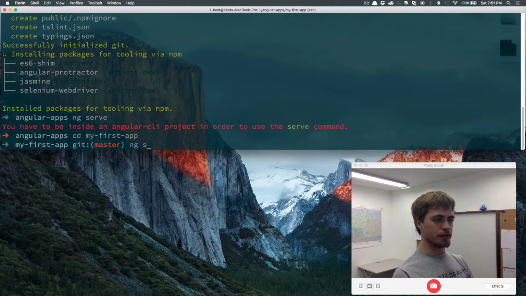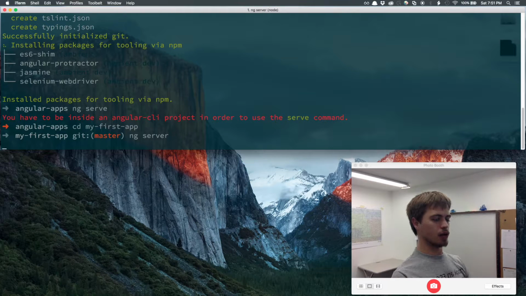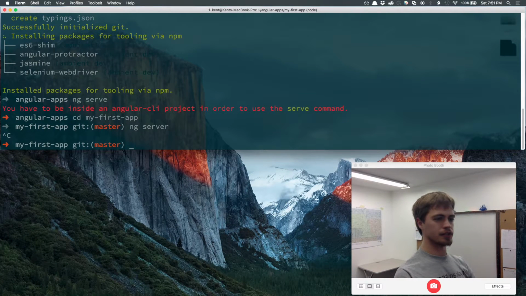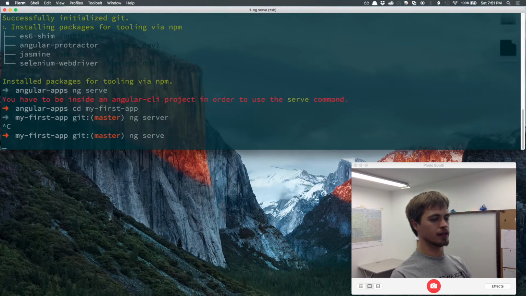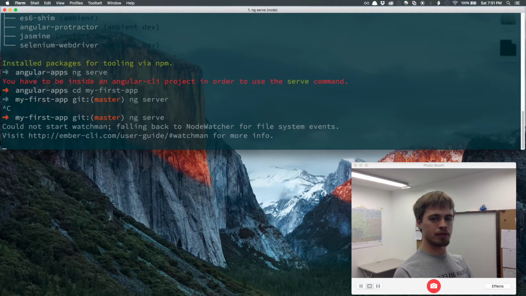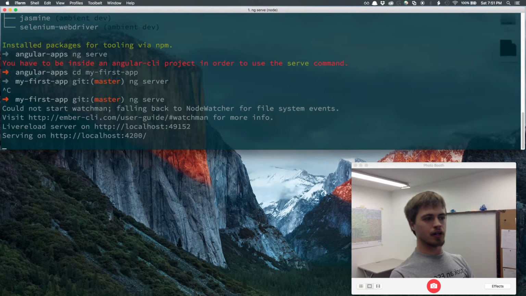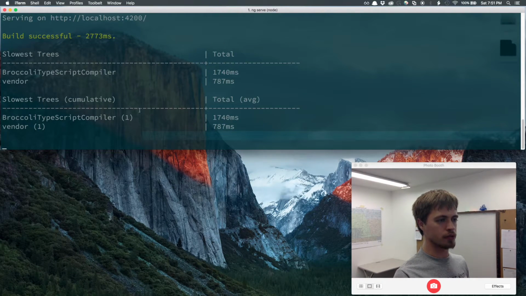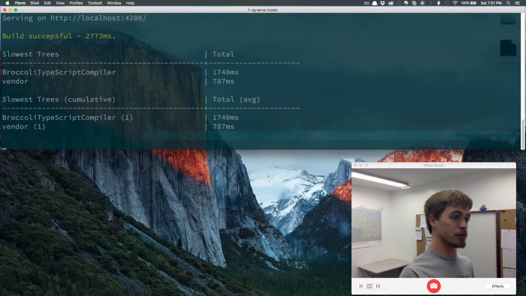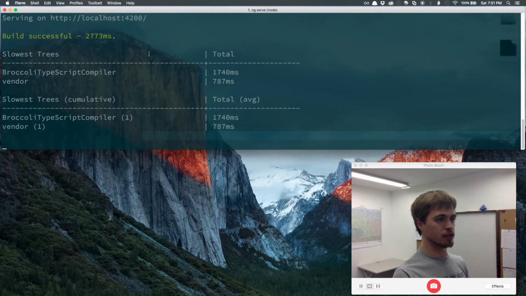Do ng serve. And you'll see, oh, I did ng server. Let's Control-C out of that, ng serve. There we go. It'll start up the application on port 4200. There we go, starting up. Great, see, it's running on localhost port 4200. Okay, continuing, so it does a build, and it serves on localhost 4200.